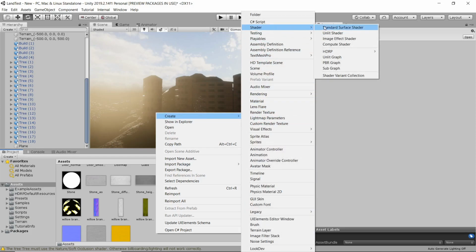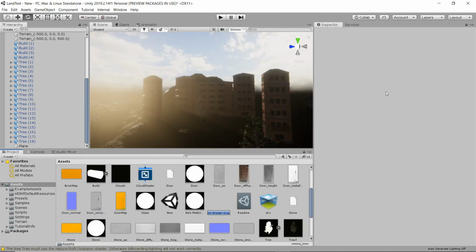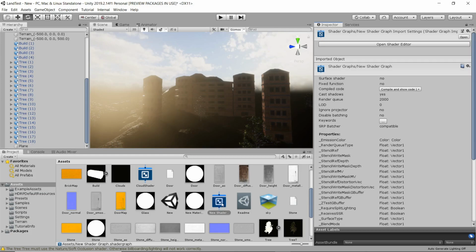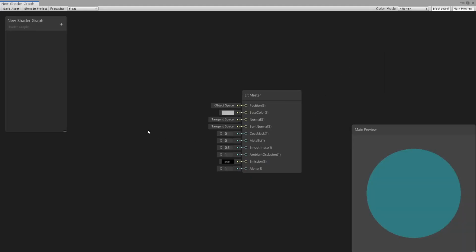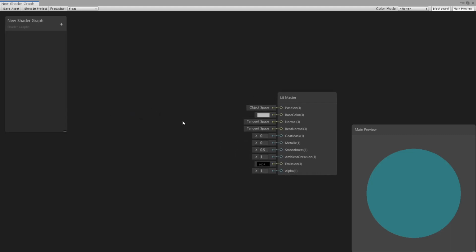Alright, you want to right click, go to create, up to shader, high definition render pipeline, and we'll try lit. This should work out okay. Now what we're doing here is using the shader graph, and if you haven't used it before, it's probably going to look a little intimidating and feel a little bit overwhelming, but it's really not that bad.